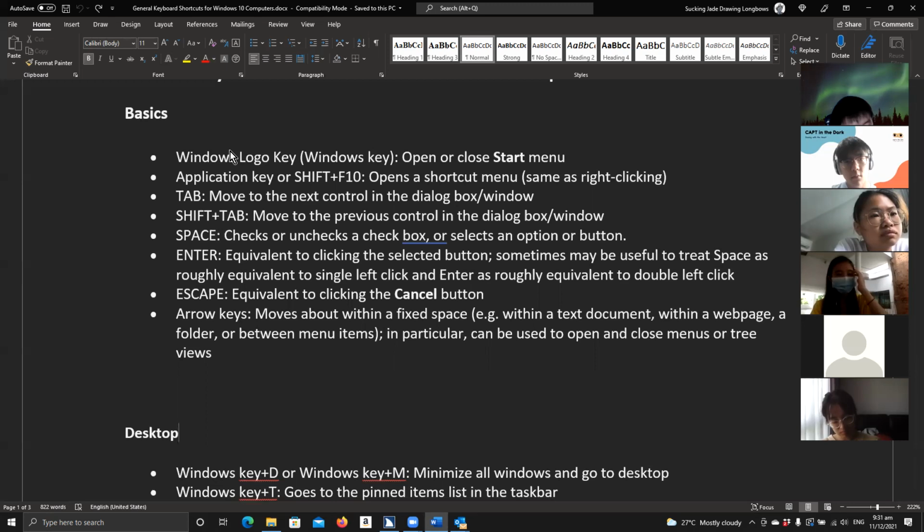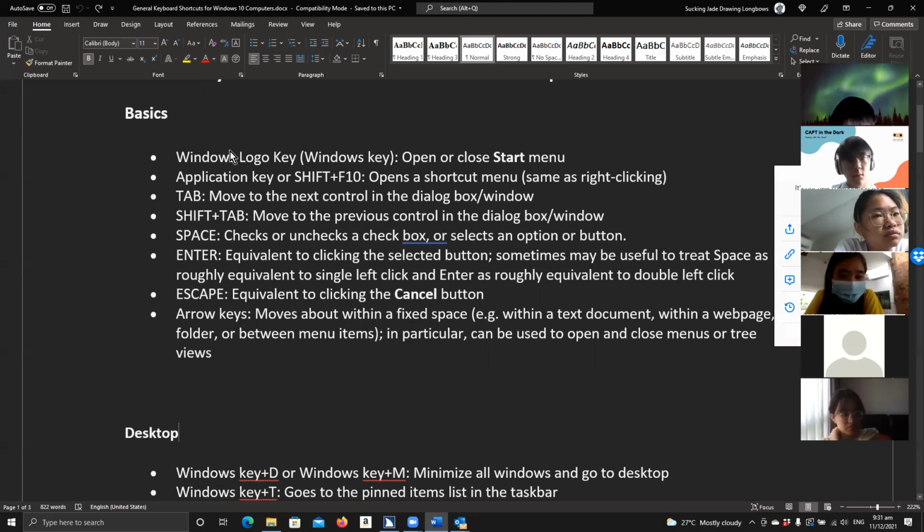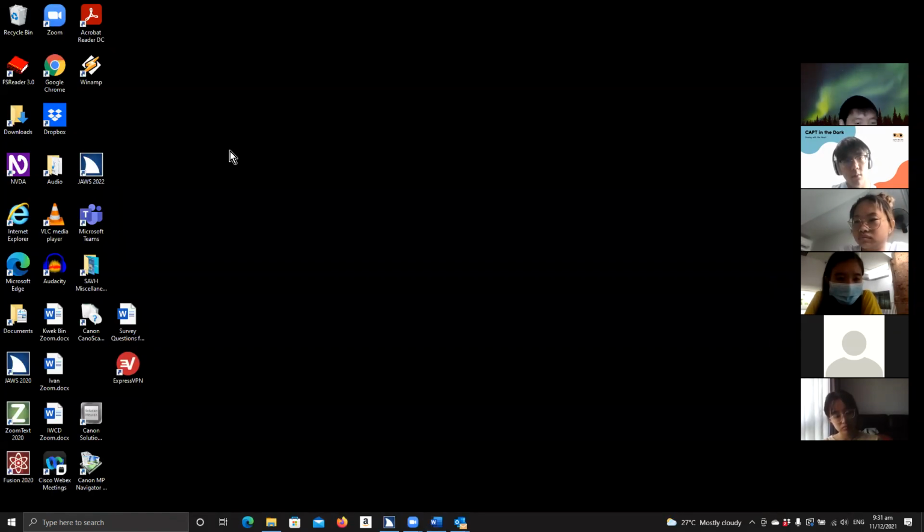Windows key plus D or Windows key plus M. Windows D is an important one. D stands for desktop, so that's how you memorize. So the way to press Windows D is to hold down Windows, then type the D. Windows D.